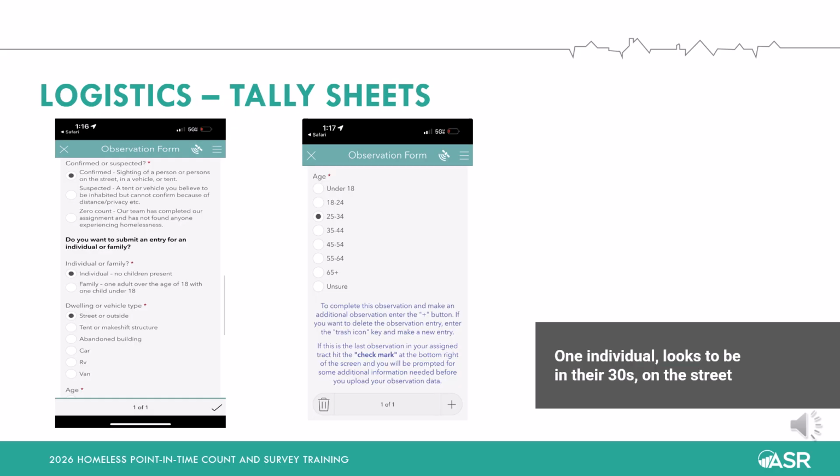Let's look at some examples of how to fill out the tally sheets. You will fill out one line per person that you see. In the first example, you observed one individual who appeared to be in their early 30s and was on the street. You start by bubbling in confirmed under confirmed or suspected. Next, you would bubble in individual, no children present, under individual or family.